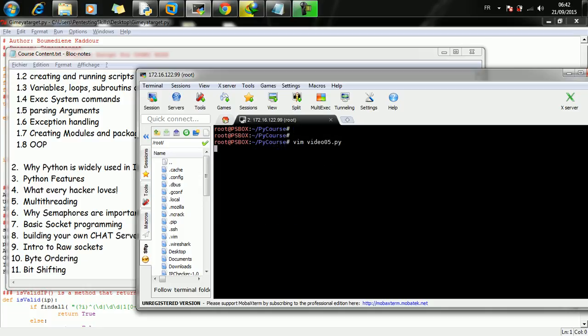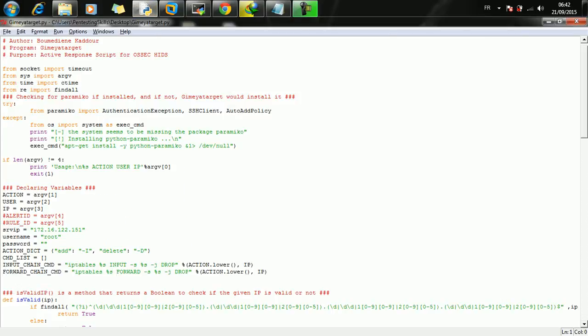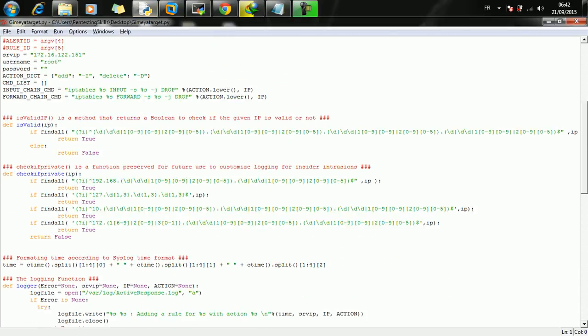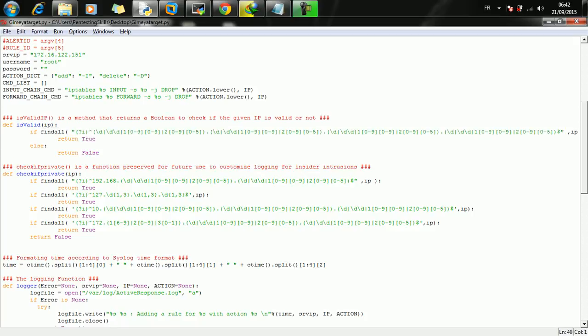So that's how the basics of object-oriented programming work under Python. Let me go ahead and proceed with our work. So I am going to define is valid IP. Okay, is valid, and if you remember, I explained in detail the given IP, this little function.